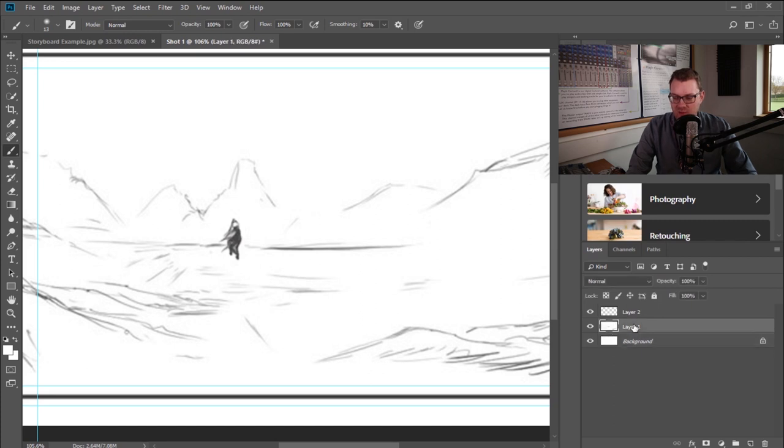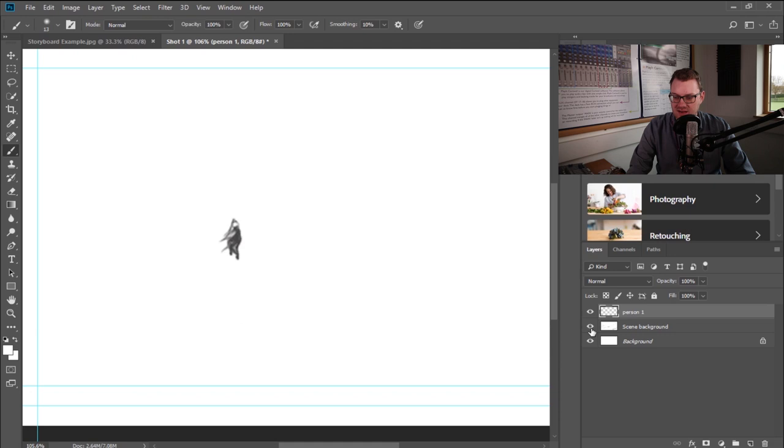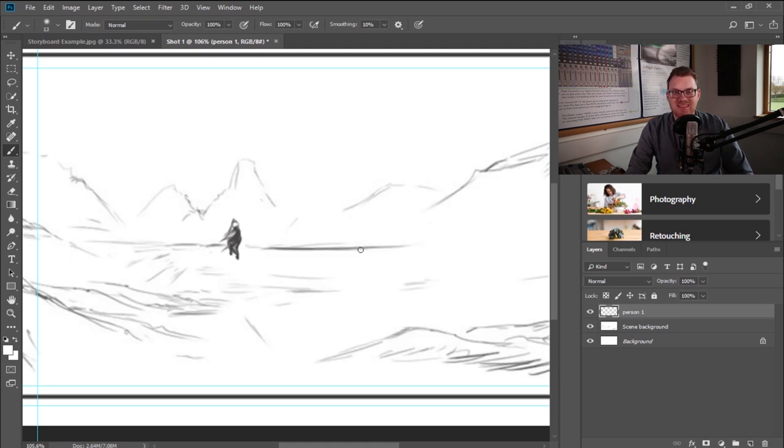We've got layer 1, which is the background of the actual scene, and we've got layer 2, which is our character. I would highly recommend renaming each of these layers to make life easier in Premiere Pro when we get there. So I'm going to call this Scene Background, and I'm going to call this Person 1. So now we've got Person 1, which obviously we can show and hide like so. And we've also got our Scene Background, like so. And this frame is now done.